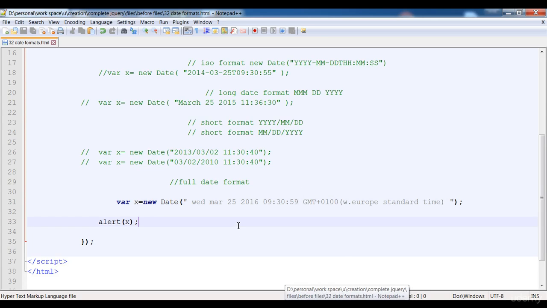In the next lecture I'm going to discuss some important functions related to dates that are used to perform different things on the dates.